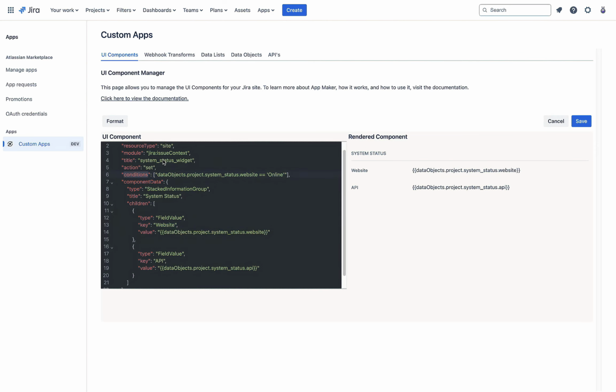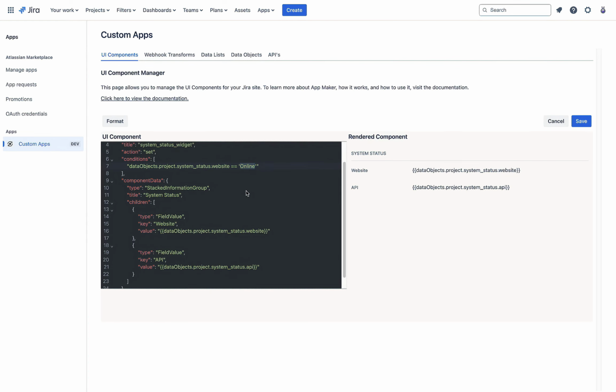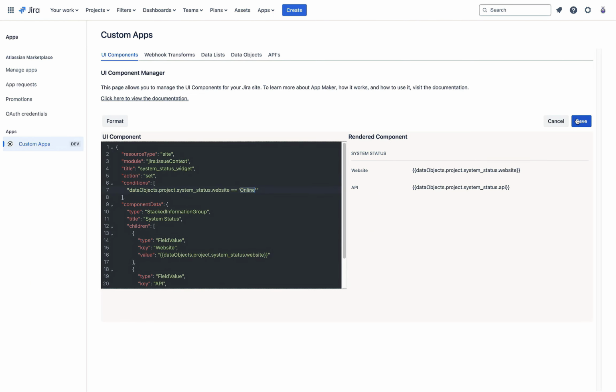So I only want this UI component to render if the website is online. And the reason I might do this is because I might render a different widget if the website is offline. All right, so I'm going to save that UI component.